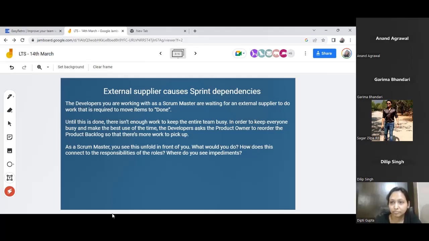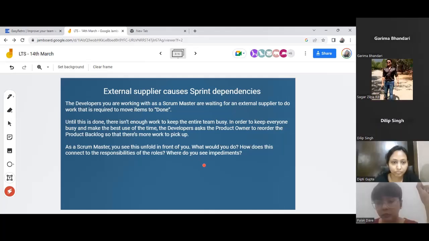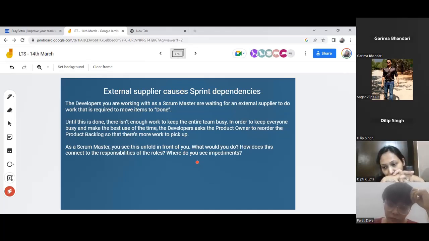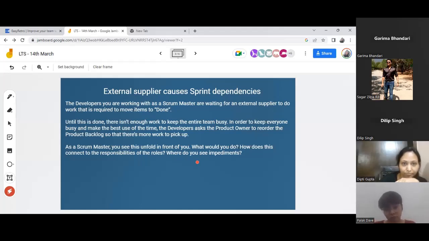Dilip? Yeah, hi. So according to me, what happened here is that this team needs to be more educated regarding such scenarios in future. First thing, there is supposed to be no dependency. However, in this case, a dependency has occurred. In such a case, I will not consider reordering. But if we don't have work, we can take a product backlog item from the product backlog and start working on the extra one. No need to change anything.